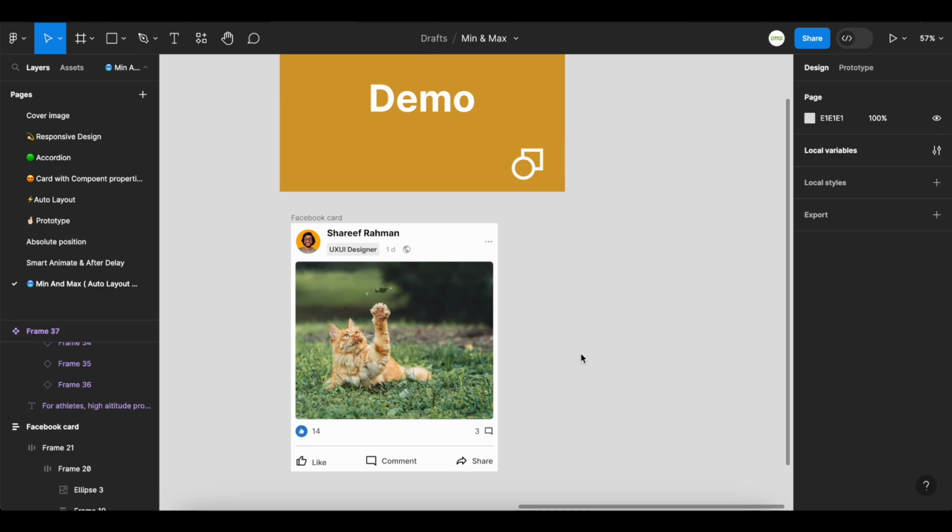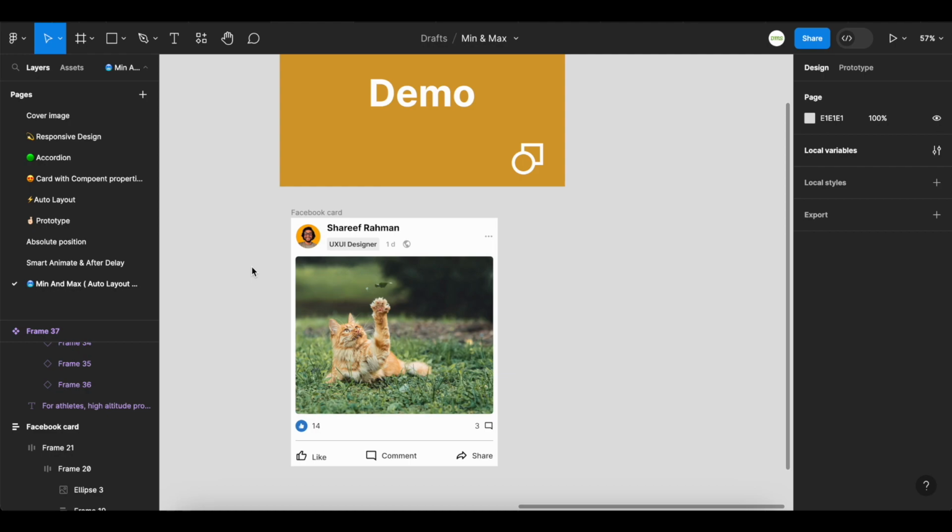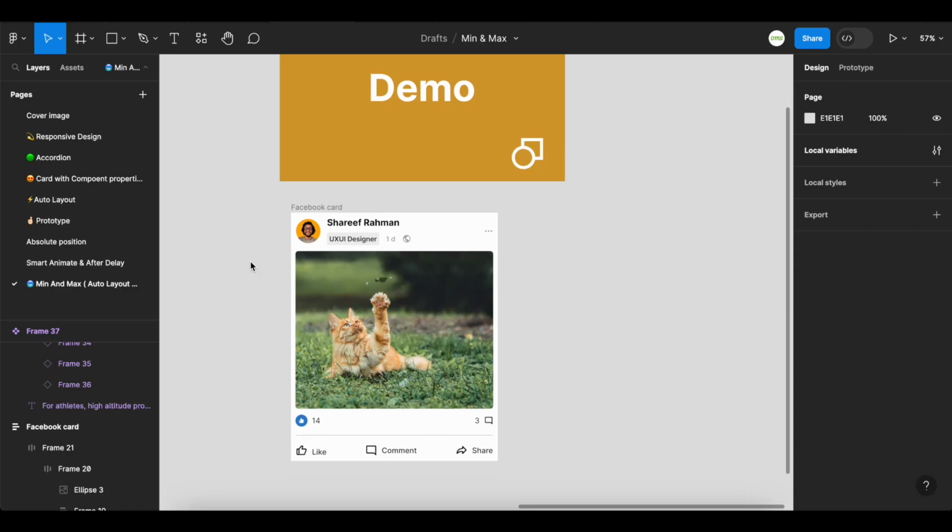So for more detail, I just created a Facebook card. Everybody is familiar with Facebook. Also, you may be familiar with this guy. If you want to know more about me, you can search online sharifrahman.com. Also, I will link it in the comment section. You can search and give feedback about my portfolio and my teaching experience.